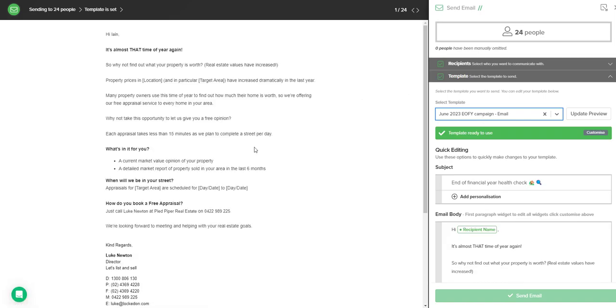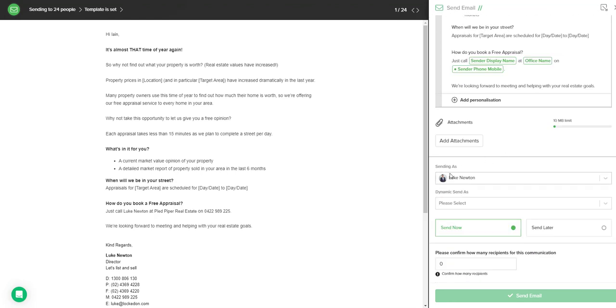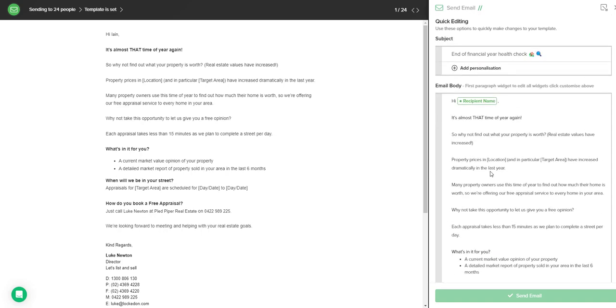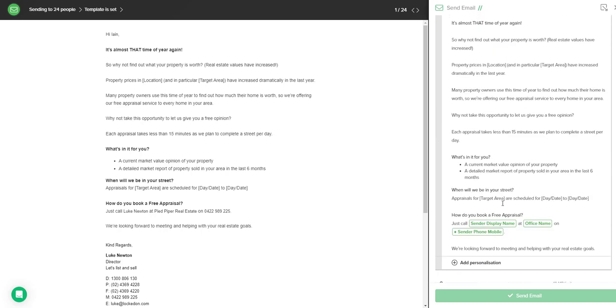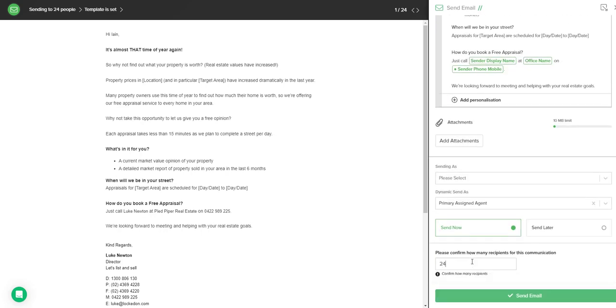Now remember, you've already edited all of the text of this template. To send this, we want to send it from not the person logged in, but the agent who is associated to the client we're sending it to. When you're ready to send, you'll confirm the number of people it's going to, which is 24, and you'll then hit send email.